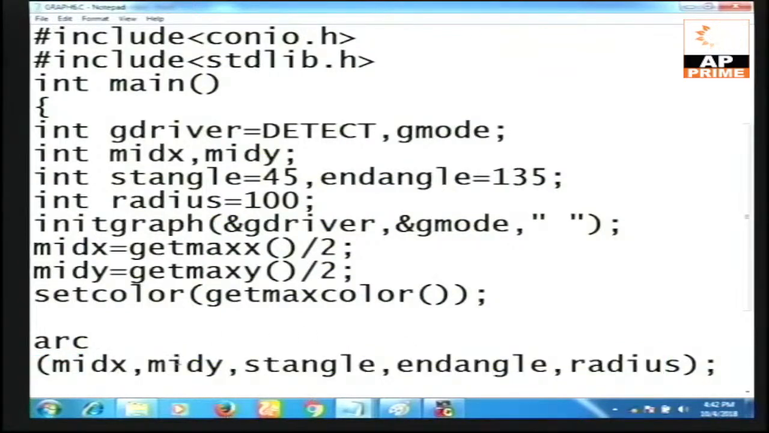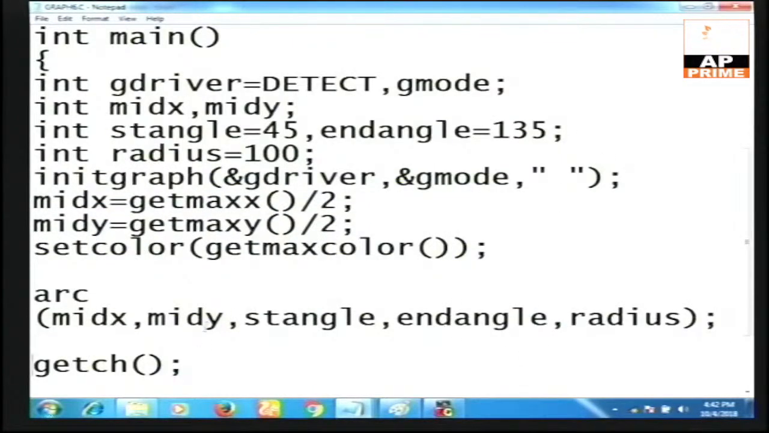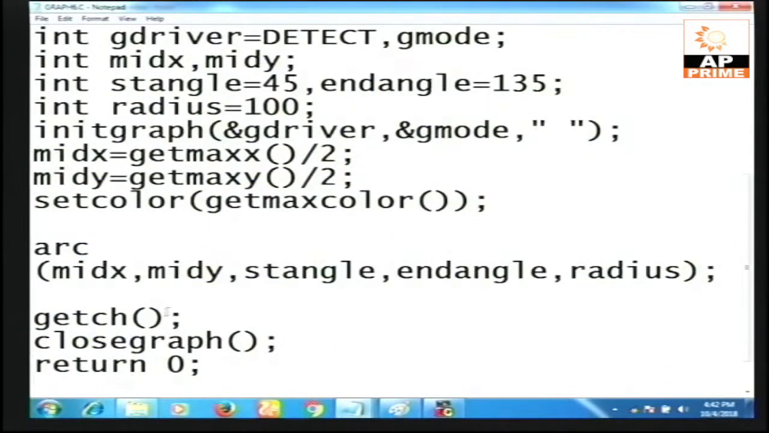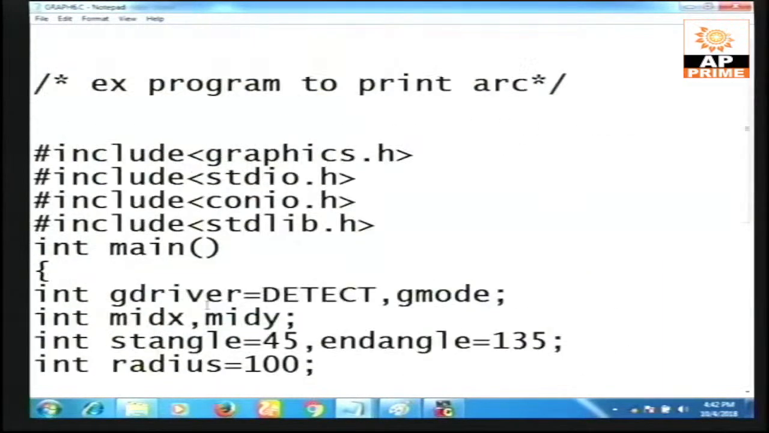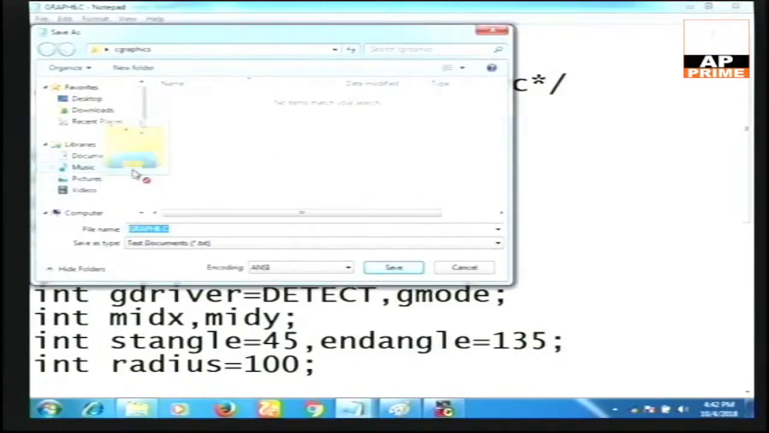Mid x value, mid y value, x coordinate, y coordinate, starting angle, ending angle, radius. Finally getch to end the graph, to end the monitor. Now, closegraph. Closegraph means your graph will be released. It converts back to the command user interface. Return 0, successful return. If I run this program now, check it. If I run this program, arc shape will be obtained.